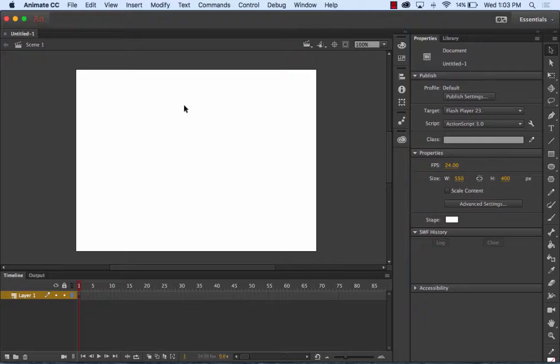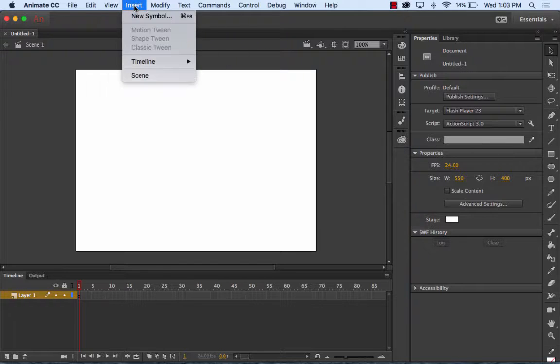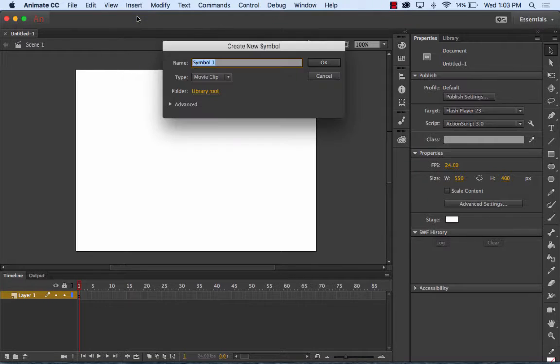So the first thing I'm going to do is make what's called a movie clip. To make a movie clip is what's called a symbol. To do a symbol, you go underneath Insert, New Symbol, right here. And again, it's called a movie clip right here. And this is going to be my bird. And then I'm going to hit OK.